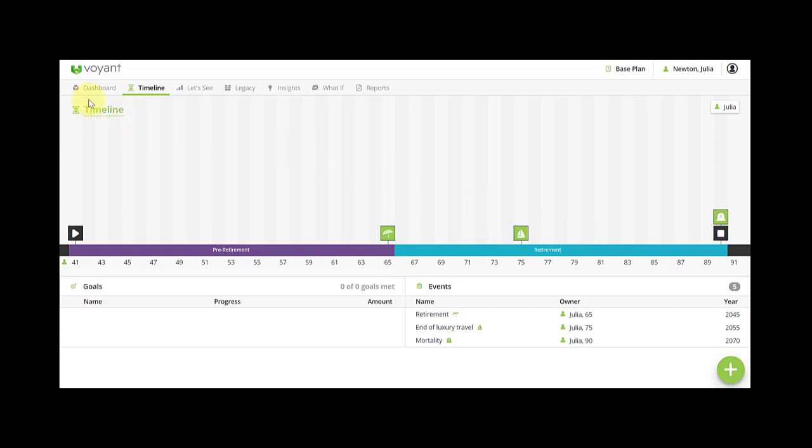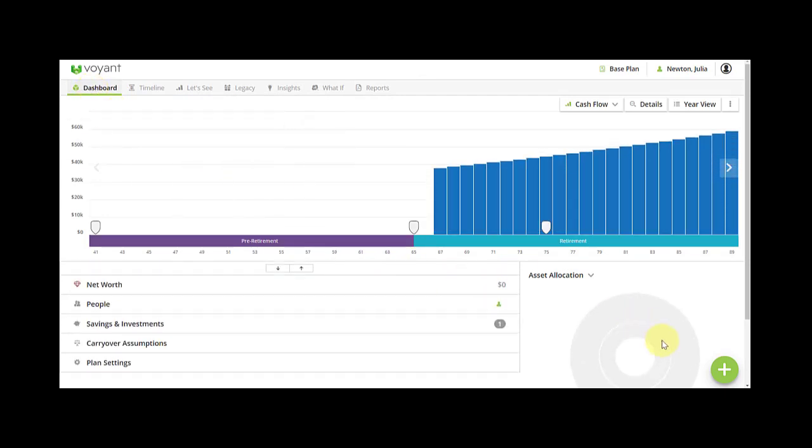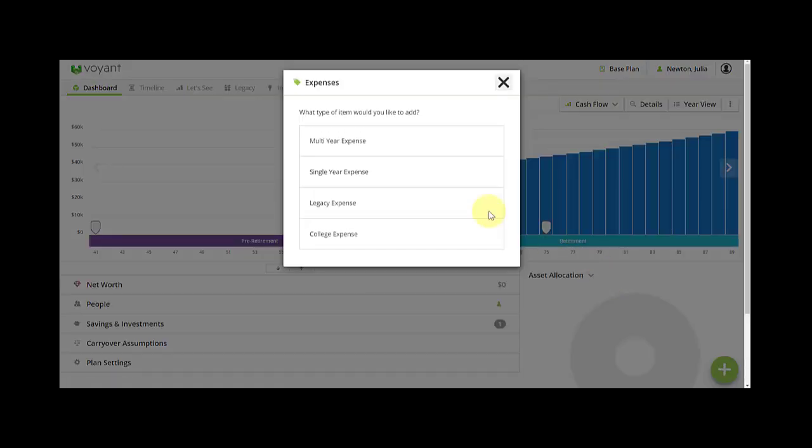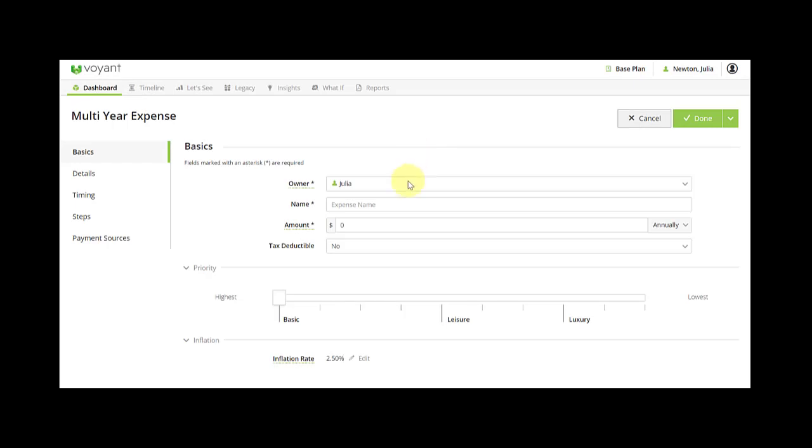To enter the expense, start in dashboard, go to the plus button and click on expenses. The basic expenses that we're going to enter, such as for food, are for the whole of the plan. So it's a multi-year expense. A single year expense is an expense just for 1 year of the plan. So I've clicked on multi-year and I'm going to call this basic expenses. This is going to be for $54,000 a year annually. And the priority is that it's a basic expense.